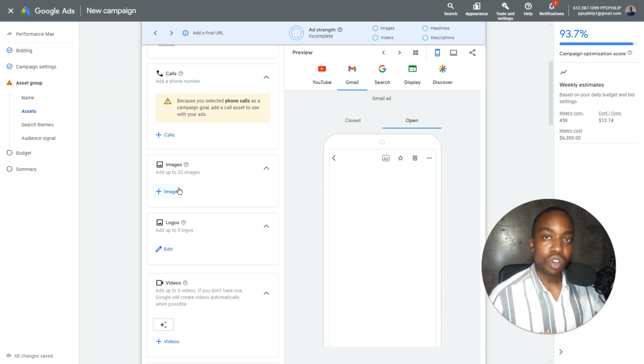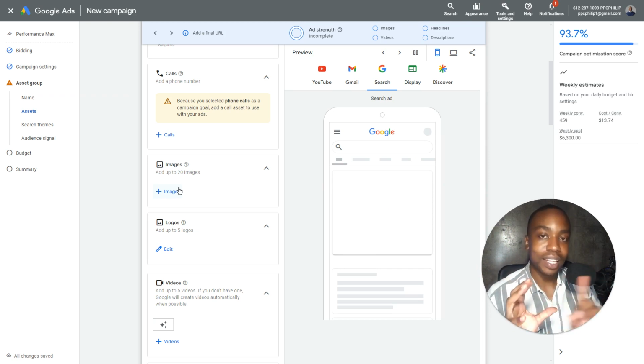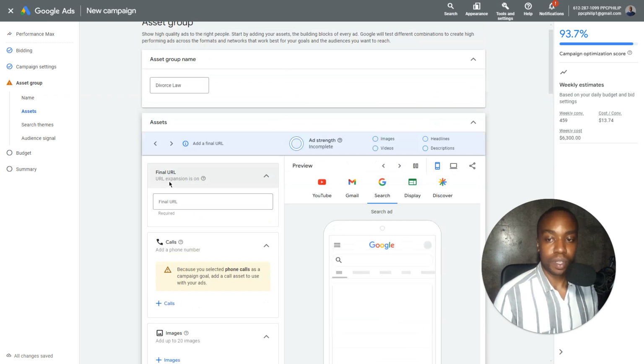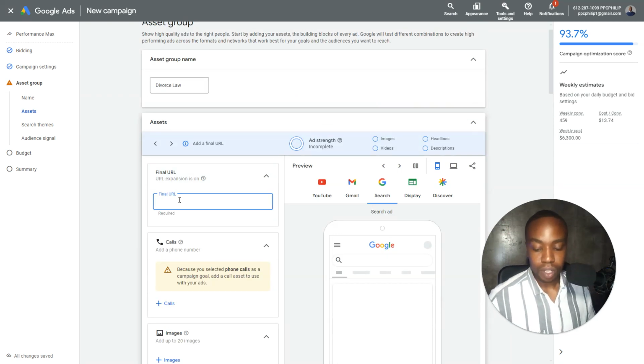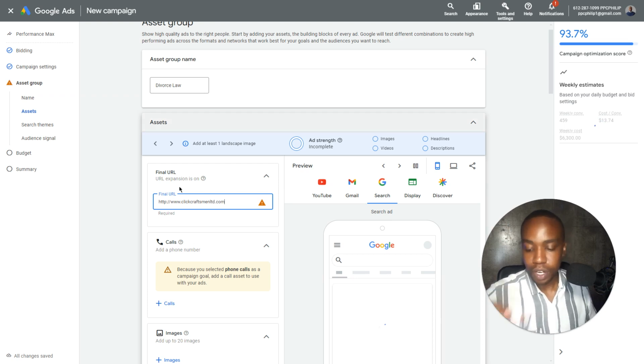If you're creating an asset group or an ad group in general, always make sure it's built around one common theme. Also ensure that the landing page those ads take people to is in line with that theme. So for example, I'm going to put my website here, but you're going to want to put your landing page for this specific service.